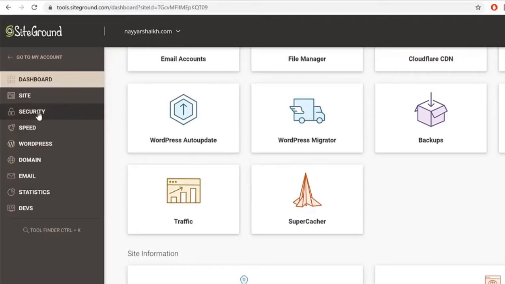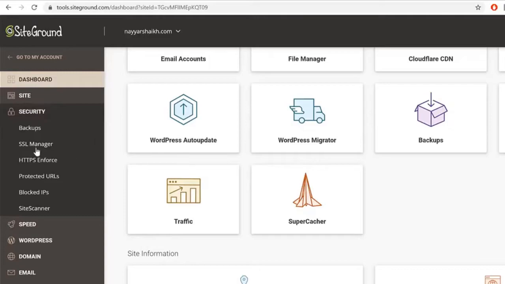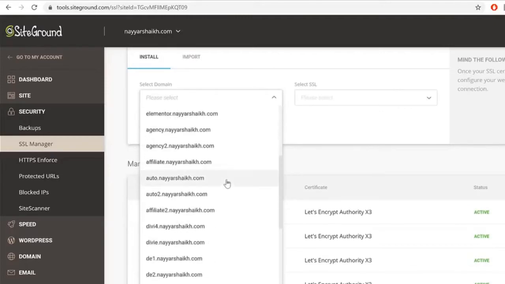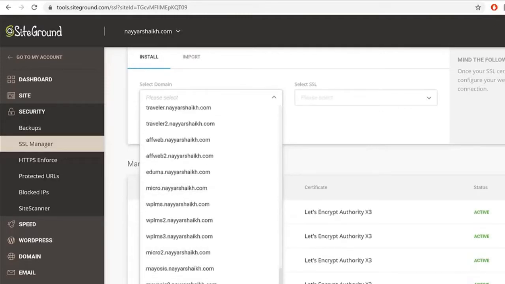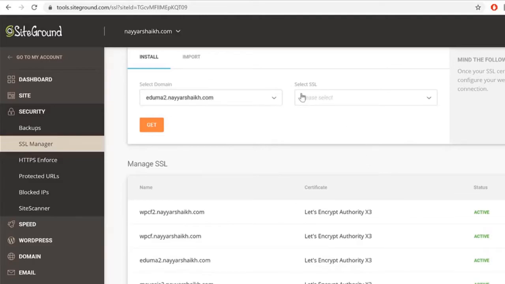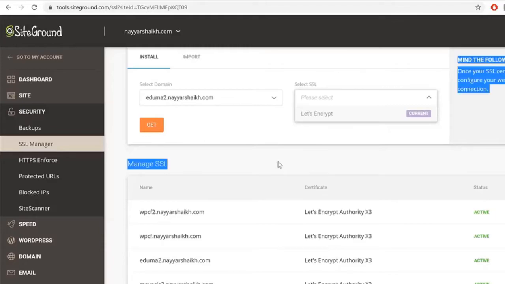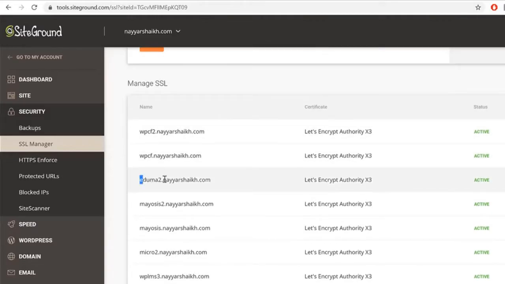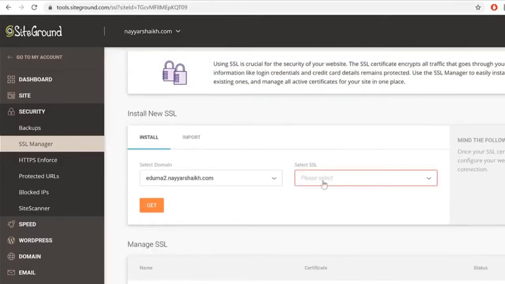To do that, from the left hand side you'll see security. Under that you have SSL Manager, click on that. Now select the domain name on which you want to install SSL, and under select SSL, select Let's Encrypt. Now once you select that, click on get, and within 2 minutes the SSL certificate will be successfully installed on your domain name. Now I cannot do that because I've already done it. As you can see at the bottom, I have my domain name, and beside this domain it says active, which means that SSL is already active on this domain.